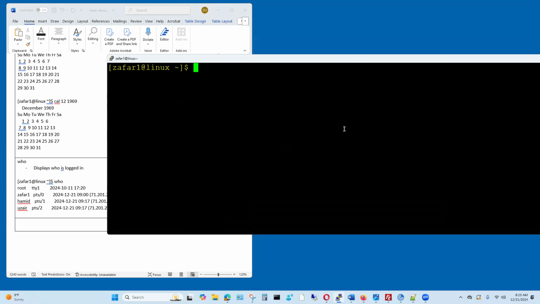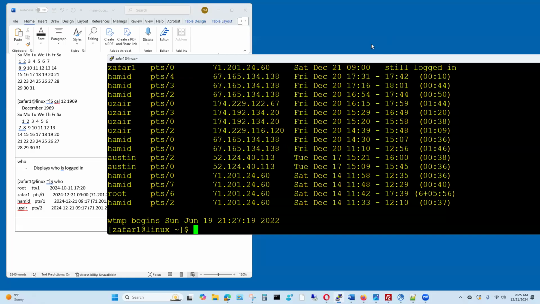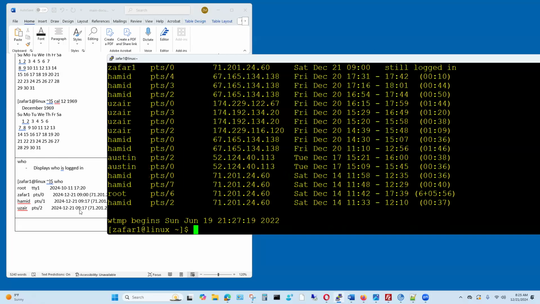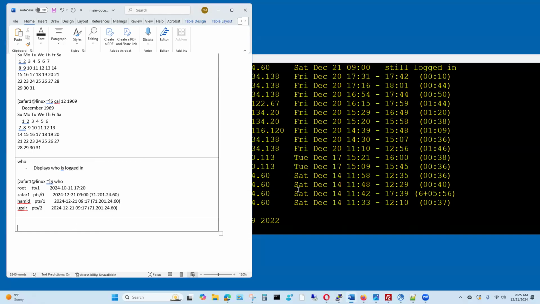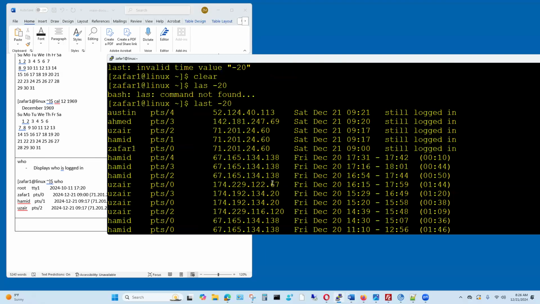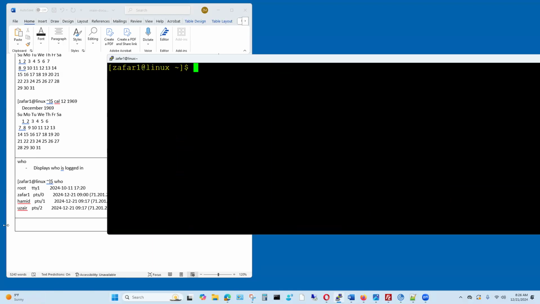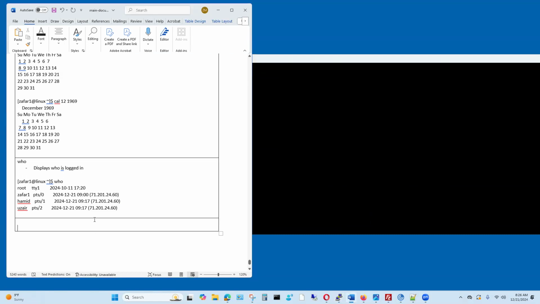All right, so I'm gonna move on here. So you have an idea. Just do last hyphen 20. It will tell you who's been logging in like last. So it displays who has logged in there. I'm not gonna put that in the text here because it's displaying IP addresses.